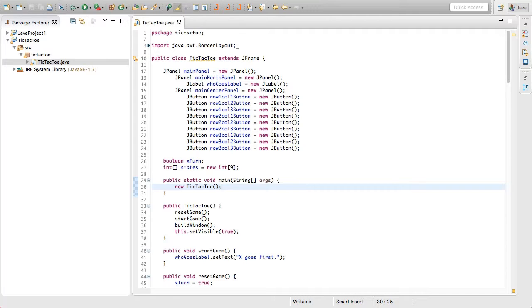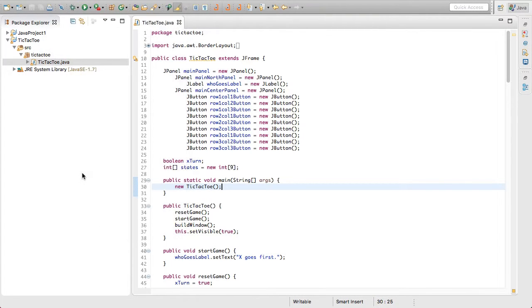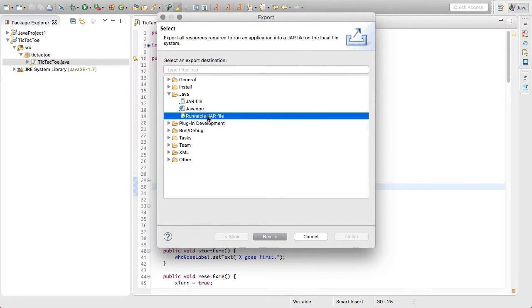So what we're going to do is we're going to go up here and we're going to click on File, and on Windows that will probably be embedded into the header bar of the window. On Mac it's all the way up at the top of your screen, and then we're going to go down to Export, and then you're going to see there's a bunch of different things here. We're going to be looking at Java, and we're going to choose a Runnable Jar file.